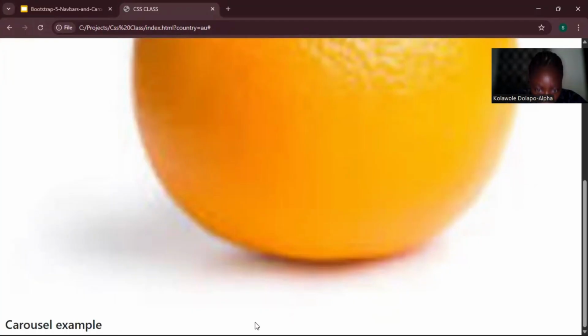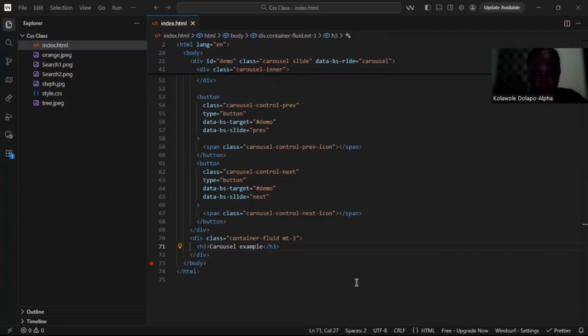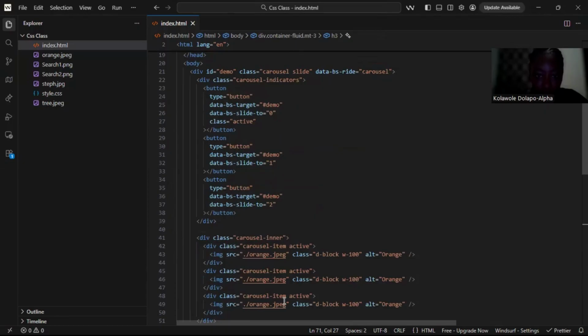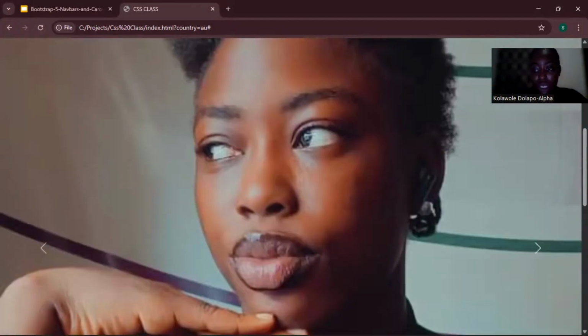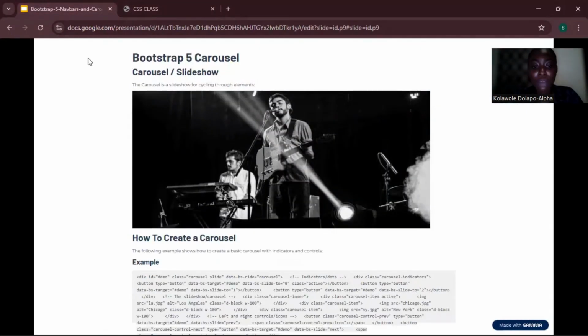As you can see, we have our image, and let me use another image, because it's not making me see. Let's use Steph.jpg. Now let's check it out. So this is it. Can you see it? This is our preview, and this is it. So that is this for carousel. We have our slider here, which shows that, okay, yes, we are previewing it. So that is that for that.